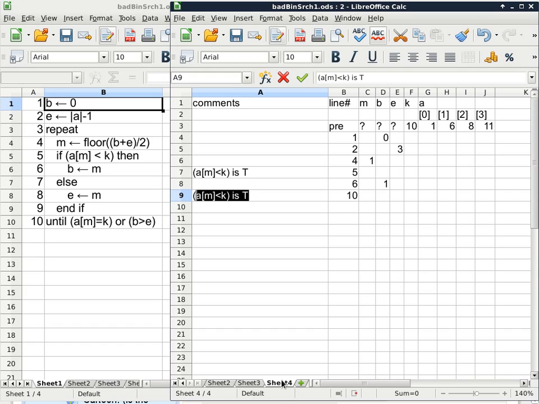We get to line 10. A bracket M equals K is false because it is less than, it cannot be equal at the same time. Then we have to evaluate the other side, the right-hand side. B is greater than E is also false. We have false or false, so the whole thing is false. We go back to line 4. Okay. On line 4, we are going to recompute the value of M. This time it is 1 plus 3 divided by 2, which is 2, and then the floor of that is just 2. So M gets a new value of 2.